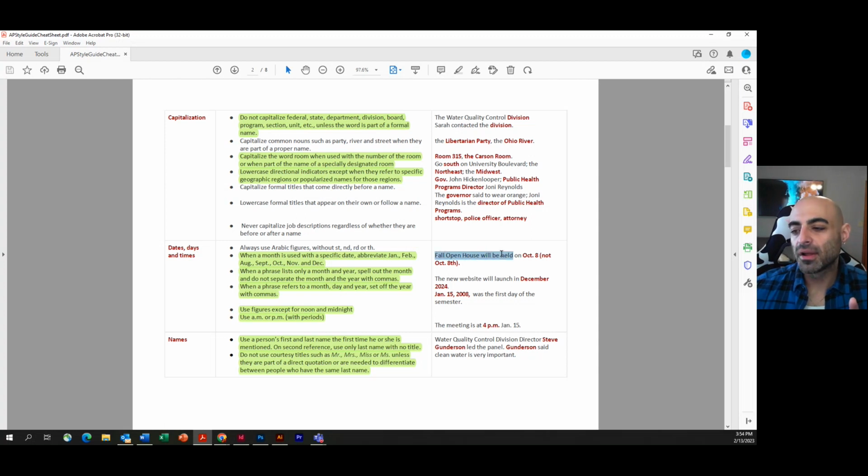So for instance, fall open house will be held on October 8th. You're not writing out O-C-T-O-B-E-R, comma 8. You're writing OCT period 8. That's referred to as October 8th in AP style. And then they note here, not October 8th with the TH.